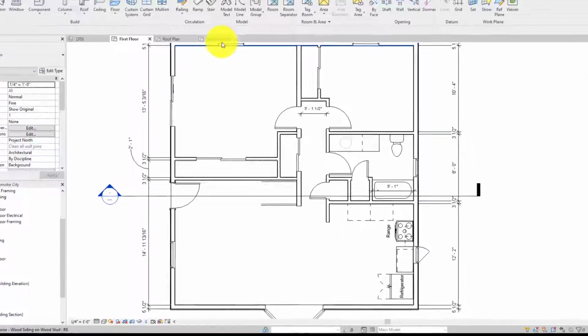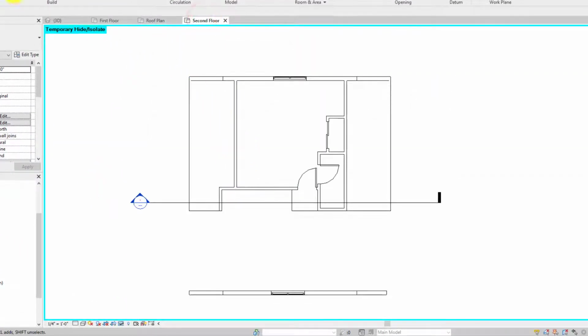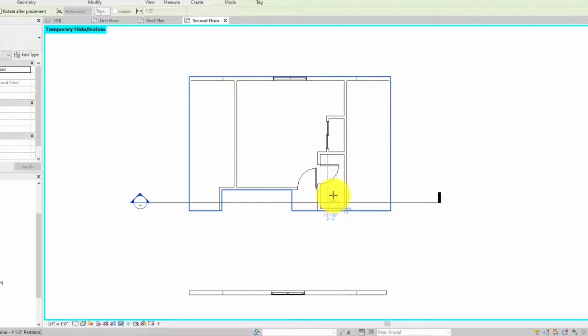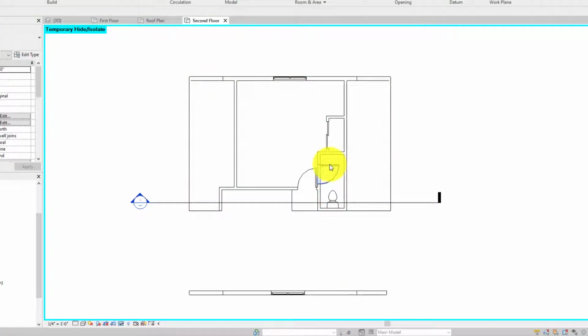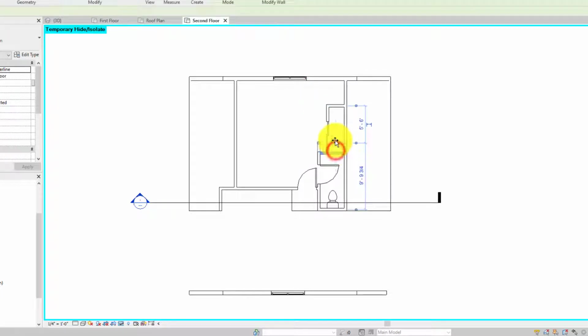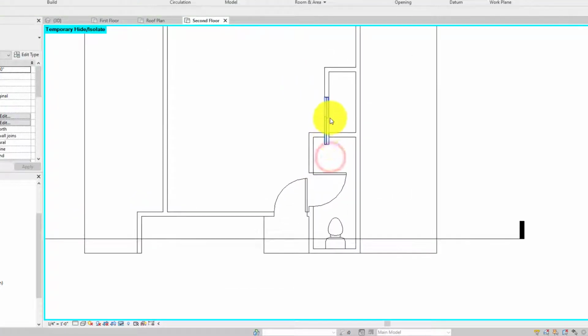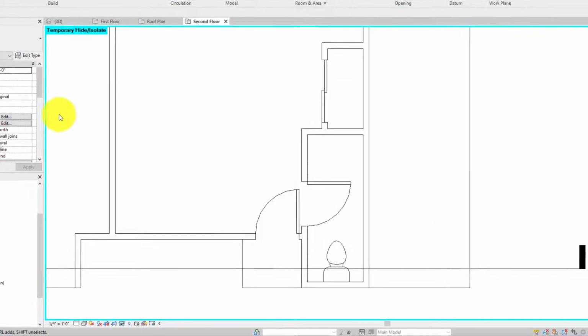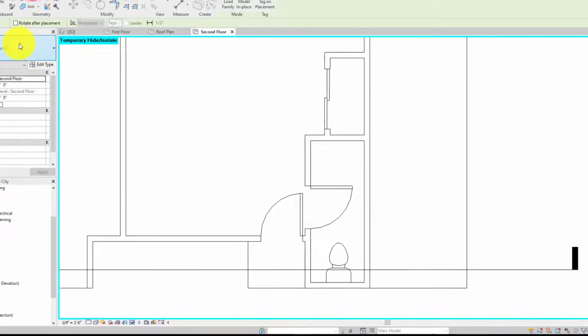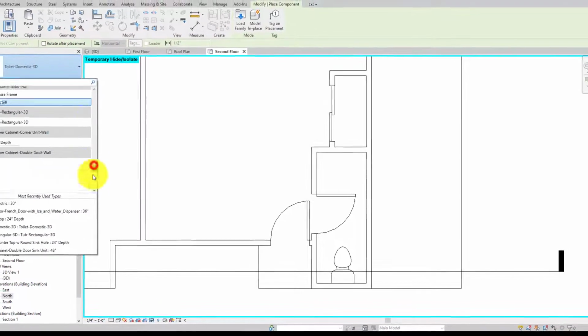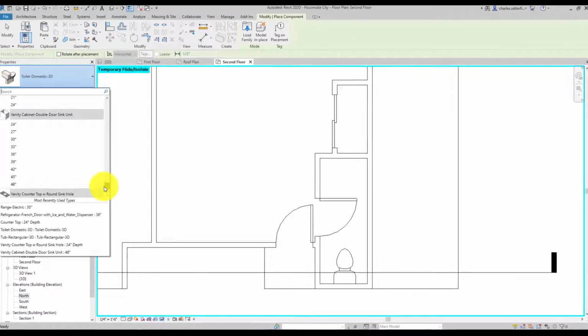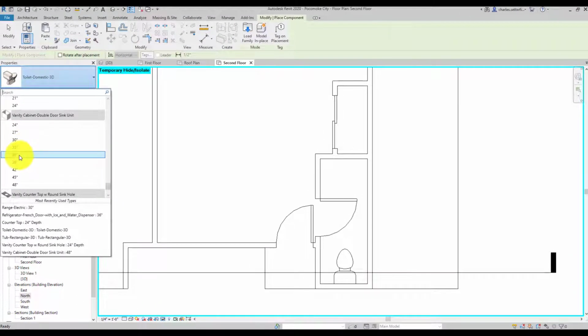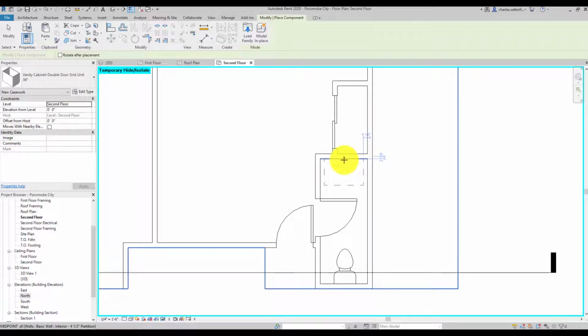Upstairs, if you want, you can go up there and start placing stuff as well. So they had a toilet there, they had a vanity at the other end. I think we're going to have to end up moving this closet down a little bit to be able to get a vanity in there. Component. If I can fit a 3-footer in there, yeah.